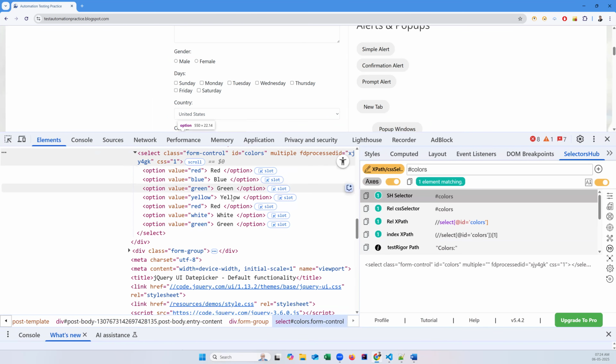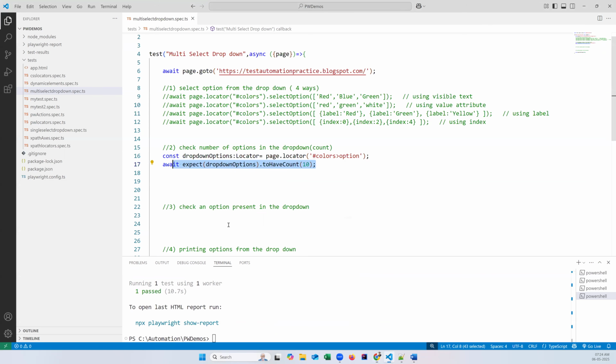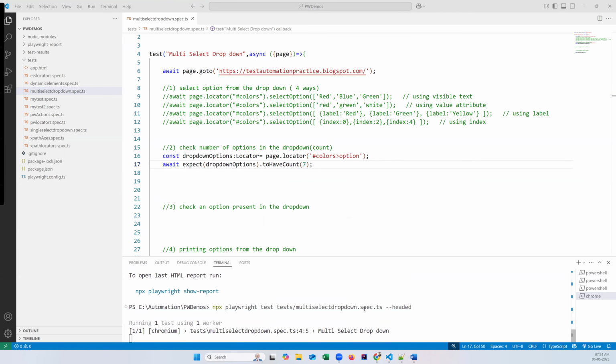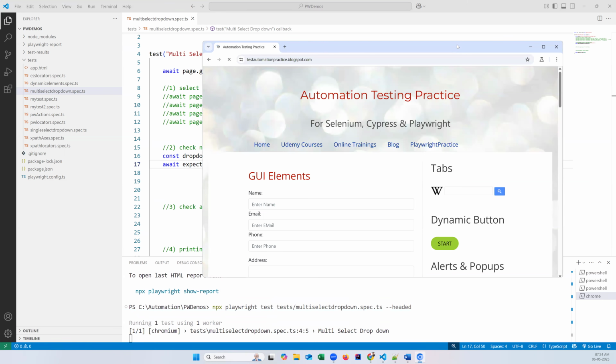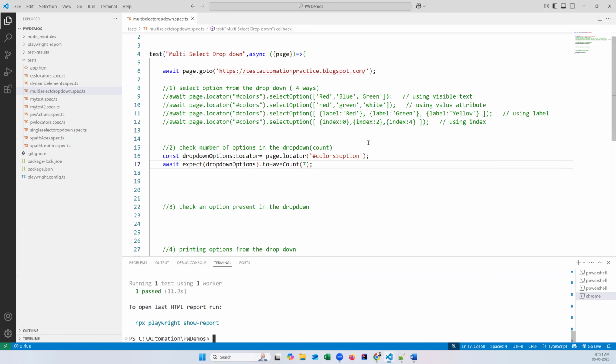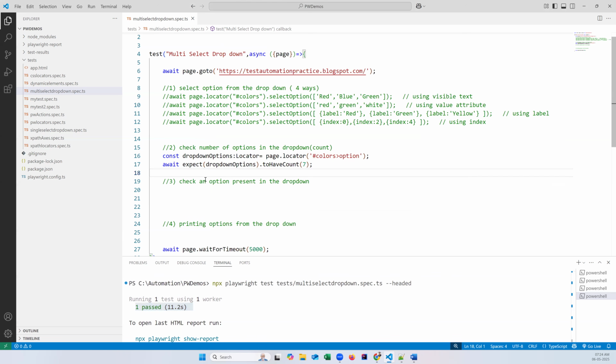So 1, 2, 3, 4, 5, 6, 7 are there, exactly 7. So let me say 7 elements I'm expecting. Count. Okay. So now, yes, my assertion has passed. 7 elements exactly matching, it is passed. So this is how we can simply count the number of options in a dropdown.